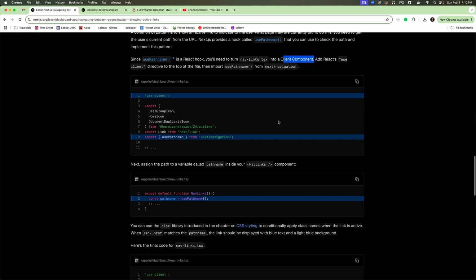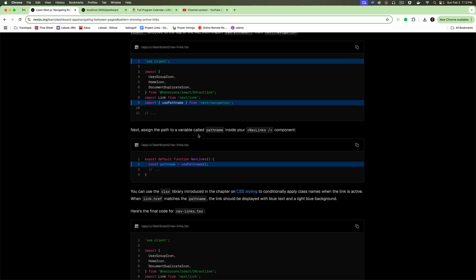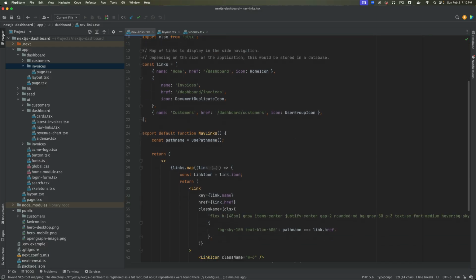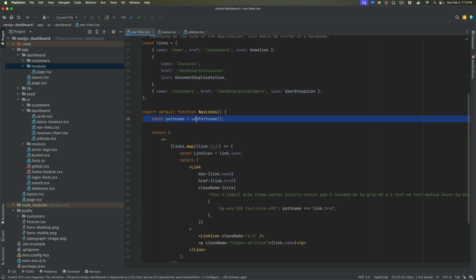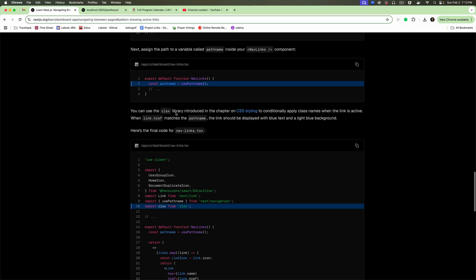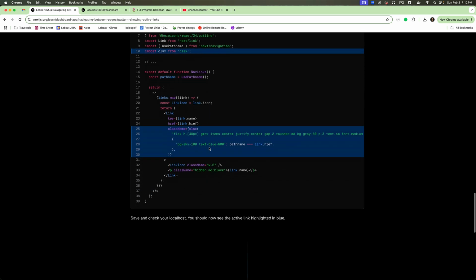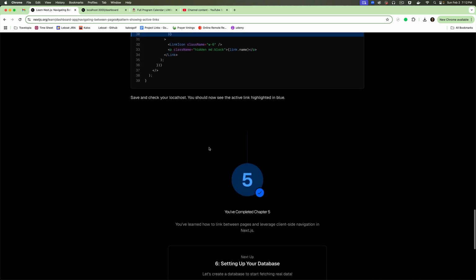Alright, then next assign the path to a variable called pathname inside your nav-links, which we did already here. You can use the clsx library introduced. We already discussed all of this. We will ignore that. Yeah, all good then. Perfect.